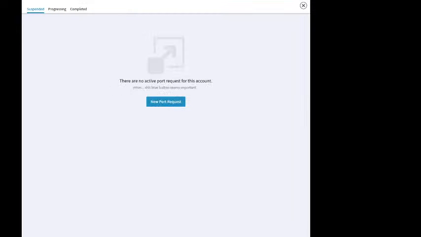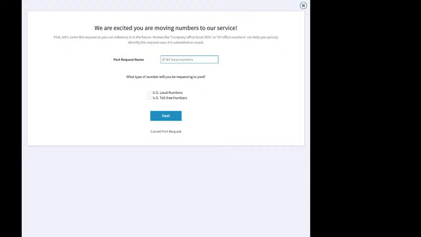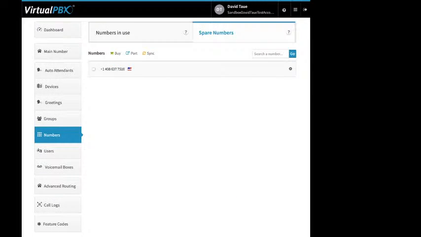All right, port. This means you're moving a number from, say, AT&T to VirtualPBX. You would just basically follow the on-screen steps here. The main thing is that the system will allow you to upload a completed LOA or letter of agency, as well as a recent copy of your bill. Also within that process, you can download a blank LOA, so then you can get it filled out.